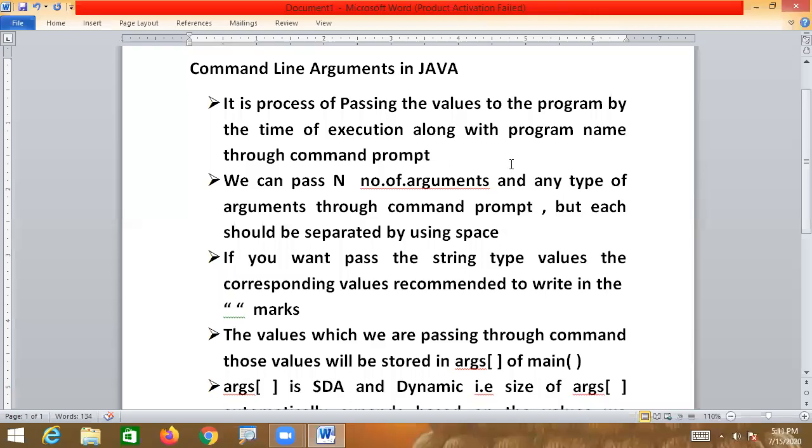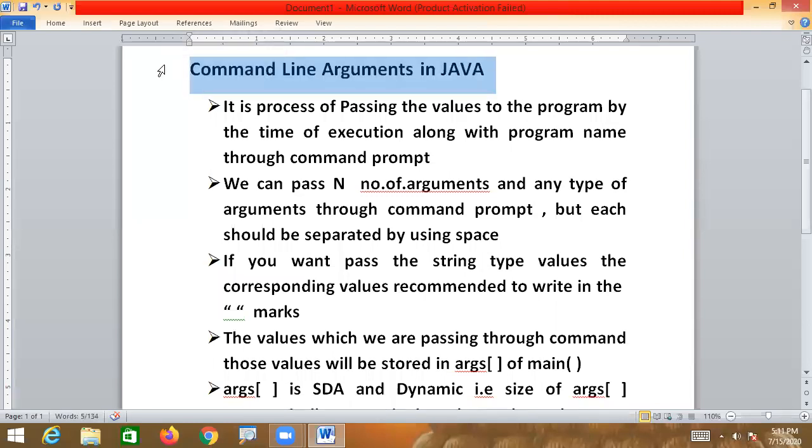So now this topic is about what, dear friend? This topic is about command line arguments. First, before going to use them programmatically, please do remember these points.